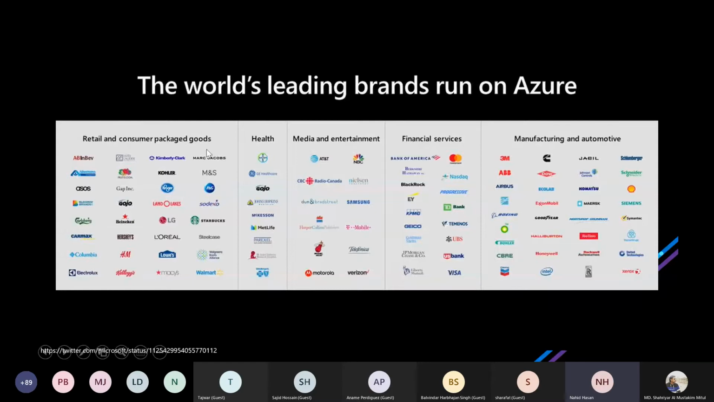Retail and consumer, health, media, entertainment, financial services, manufacturing, automotive, they have solutions for problems of all these kinds of organizations, and they are using Microsoft Azure for just that reason. And you might notice that financial services such as Bank of America, MasterCard, and Visa run on Microsoft Azure. This shows you the level of security you get on Microsoft Azure.